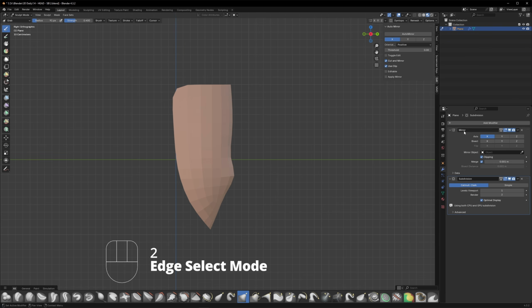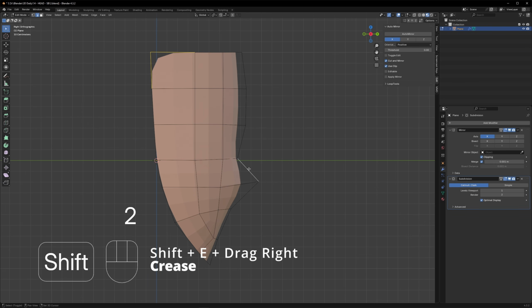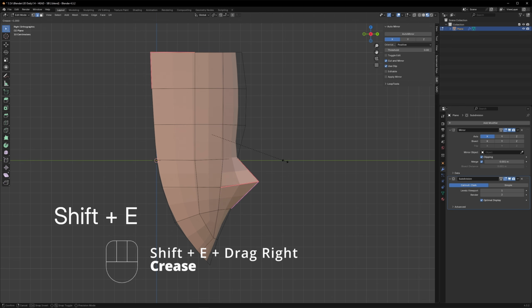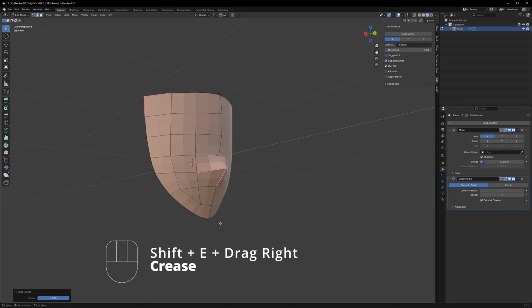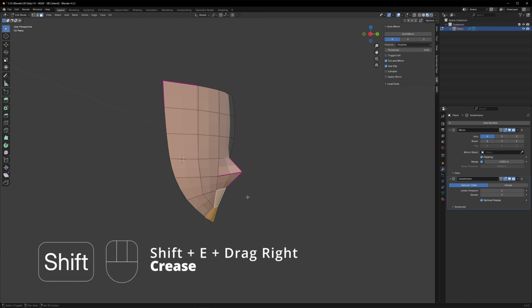Now over on my modifiers, I'll add a subdivision surface modifier. And in edge select mode, I'll select these 5 edges. Press Shift E and drag to the right to make those points defined. I'll enter face select mode, select these two faces at the bottom here and do the same for that.